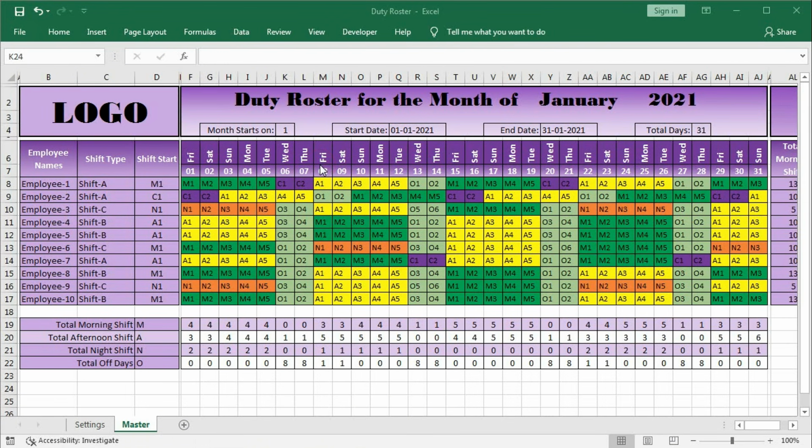In this tutorial, we will learn how to create a duty roster in Excel. This duty roster is something different. Here you can create different types of shifts in a single duty roster. First, let's see a very small demo, then we will learn how to create this.